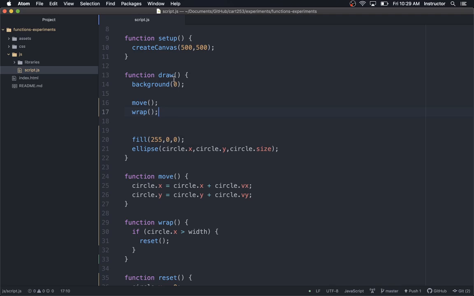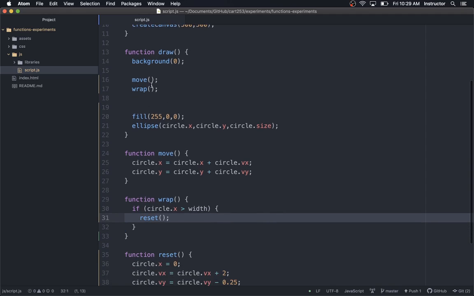So now again, draw comes, it fills the background with the p5 function, then it sees the move function, so it jumps down to here and does the things inside the move function, which repositions the circle, comes back up to here, and then it sees that the next thing it has to do is call the wrap function. So it jumps down to the wrap function and does the things inside that, which is to check first whether the circle has exceeded the width, and if it has, to reset the circle, which is another function that we wrote.